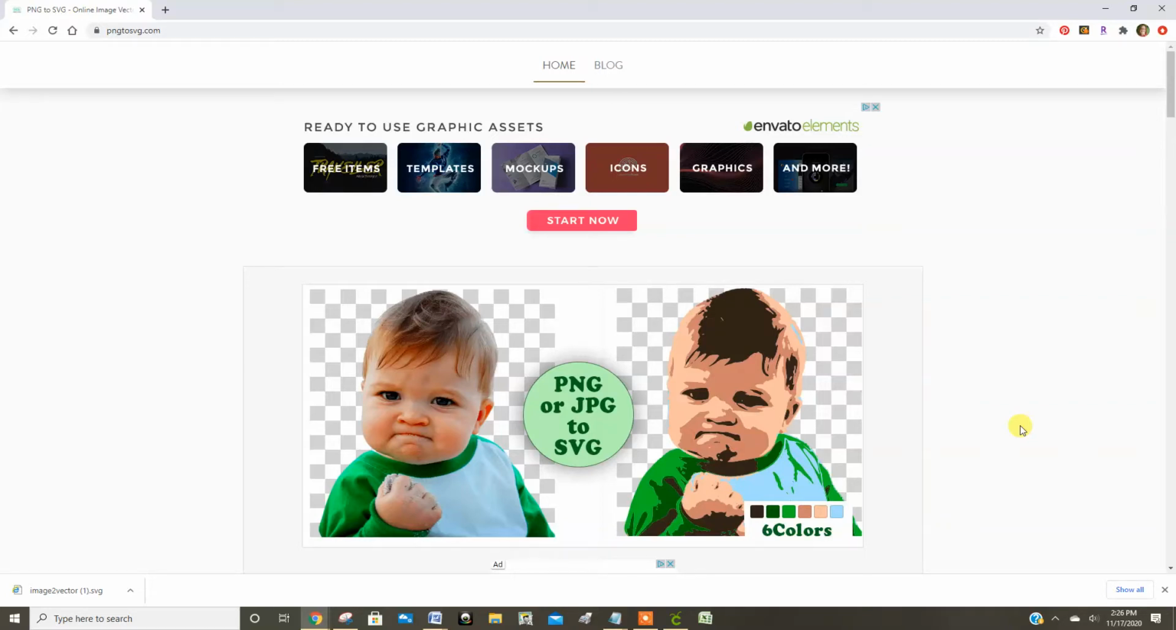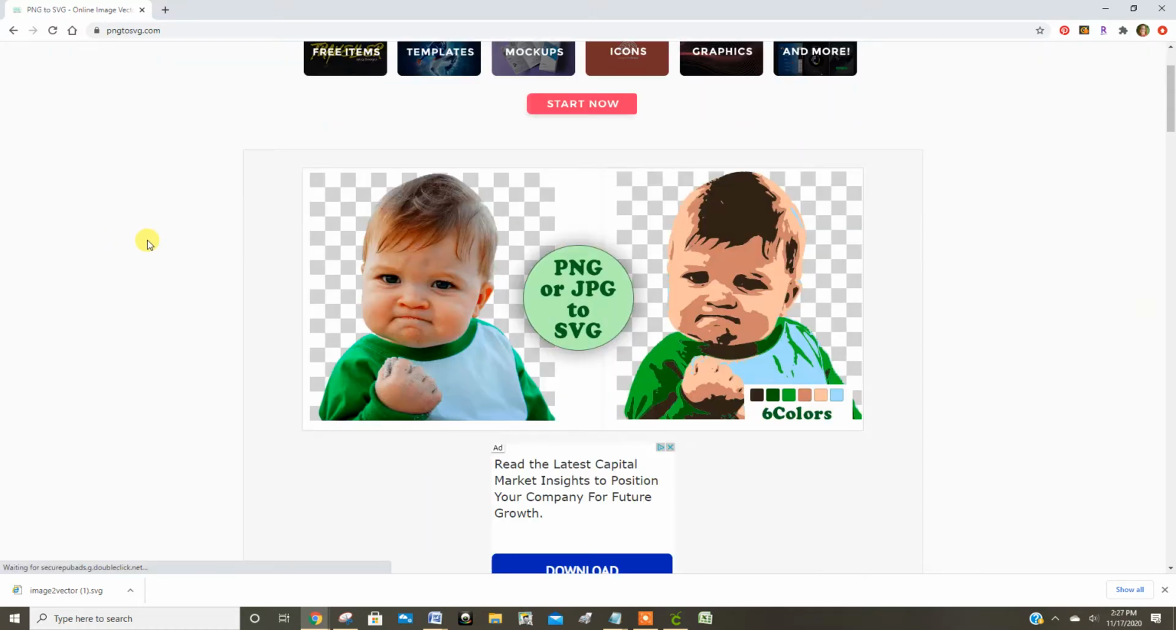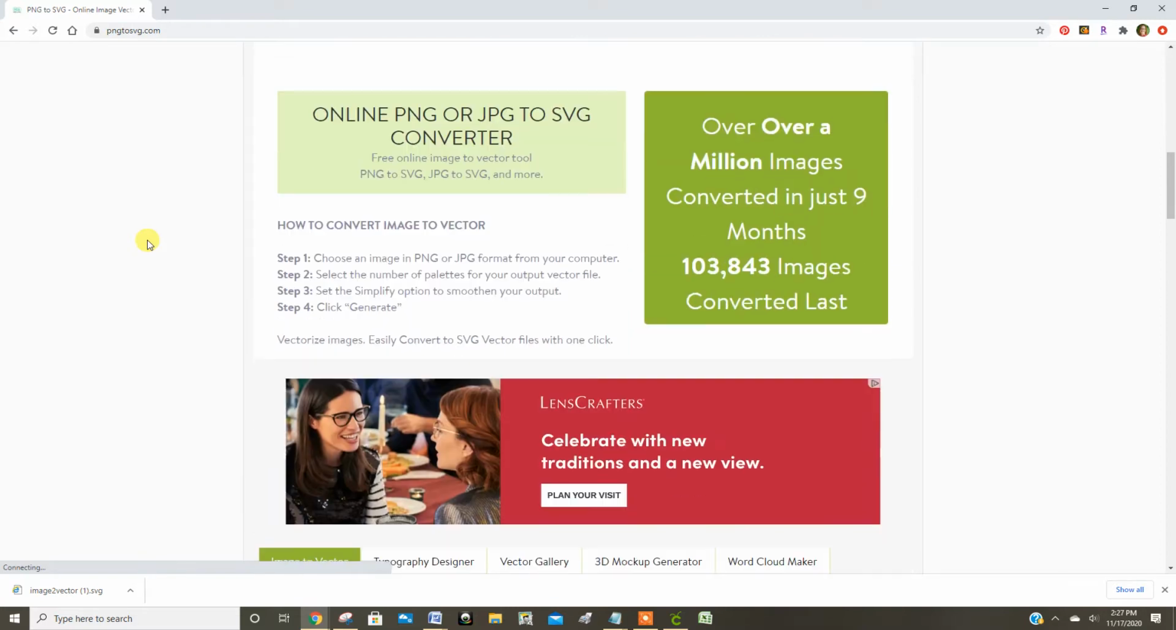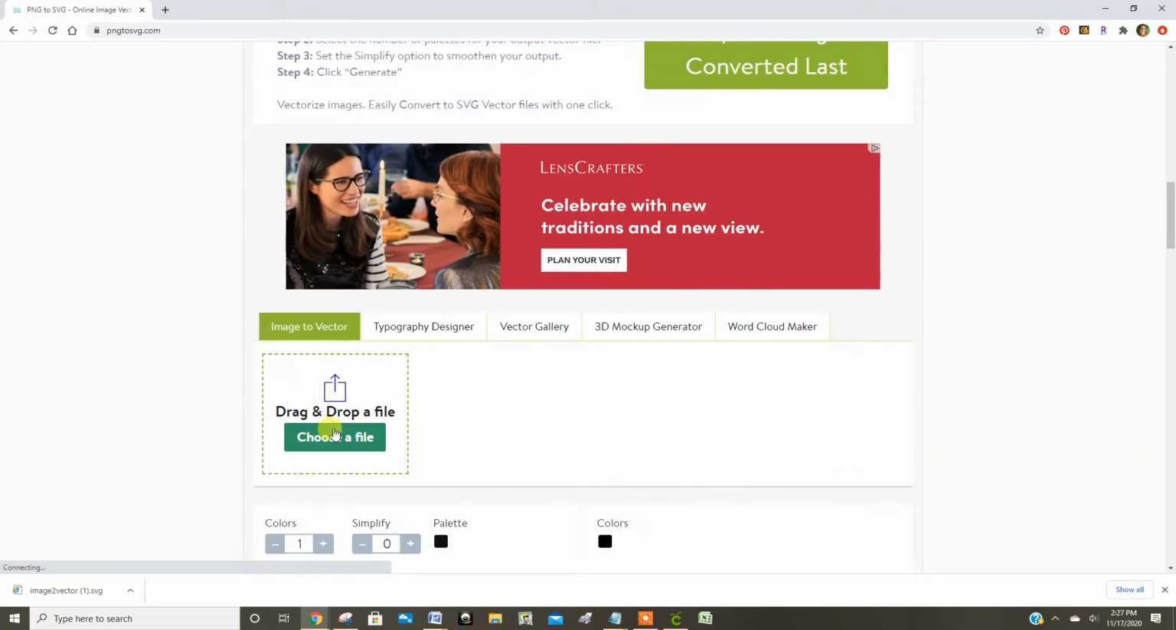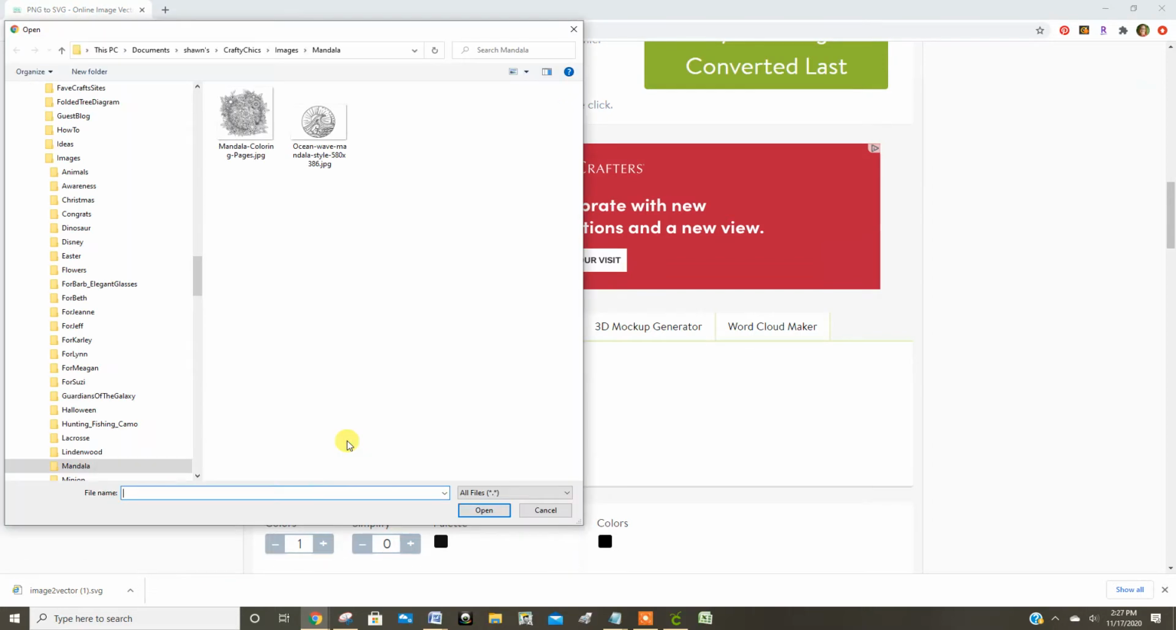Today we're going to take a look at a website called PNG to SVG, and this is a site that you can use to help you convert images that you find into an SVG file so you can cut it with your Cricut. So I'm going to scroll down here, and where it says choose file, I'm going to go find my image I want to use.